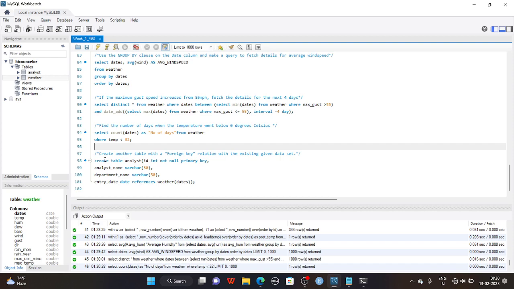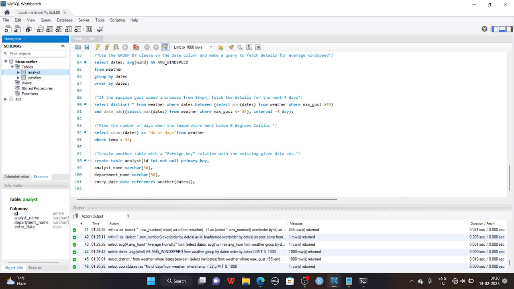Next, create another table with a foreign key relation with the existing given data set. So I have created another table, analyst, with these attributes, and I am not running this code now because I've already created it. So I'm just showing my analyst table. My analyst table contains analyst name, department name, entry date, and here are the data types and sizes given.